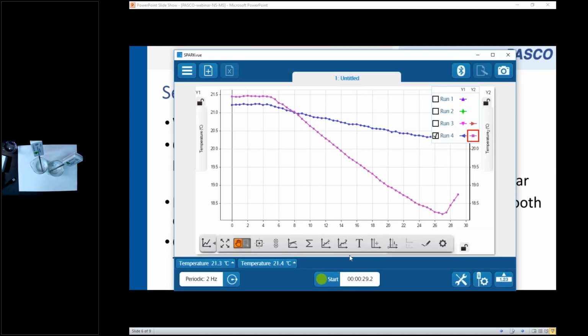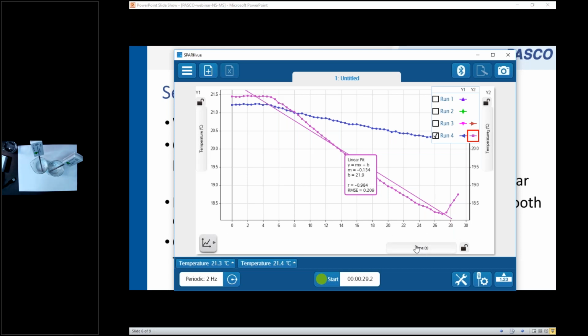What if I want to know the rate of change? Okay, right now you can see that there's a red box around the magenta colored line. So that means anything I do out of these tools is going to apply only to that magenta colored line. So if I hit this tool right in the middle, which is a linear fit, it shows me the slope or the rise over run, the rate of change. M, your slope, your rate of change is negative 0.134, which means a drop of 0.134 degrees Celsius per second.